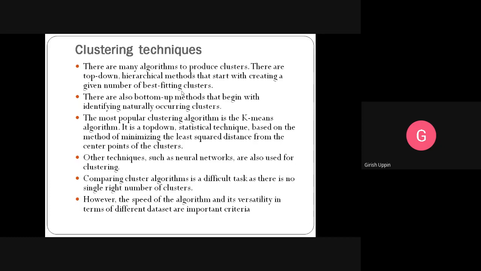In case of a bottom up, we are going to find how close each of these objects or data points are, and from there we will begin, and we will end up with some number of clusters. And the most popular clustering algorithm is the k-means algorithm, and k-means is top down. We are going to set the k value. K is nothing but the number of clusters, and then according to that we do the clustering analysis.